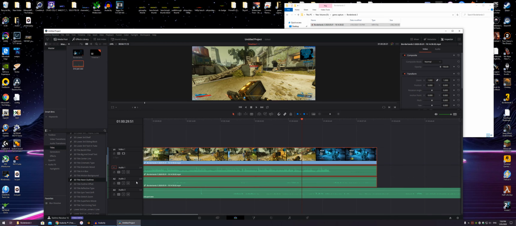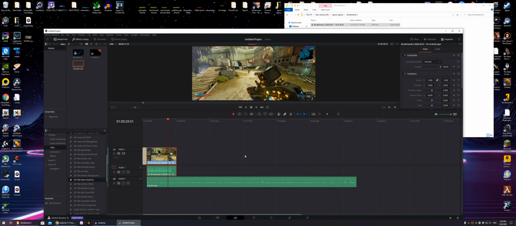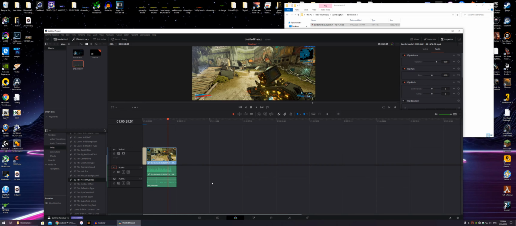and then delete the in-game microphone recording and just have your good one. If I just right click and delete track, then we're just left with our Audacity microphone recording, which is better quality. And press B and I can just trim that for now, but you set it how you want, and I just press the delete key to get rid of the bit I don't want. And you can just do whatever you want to do.